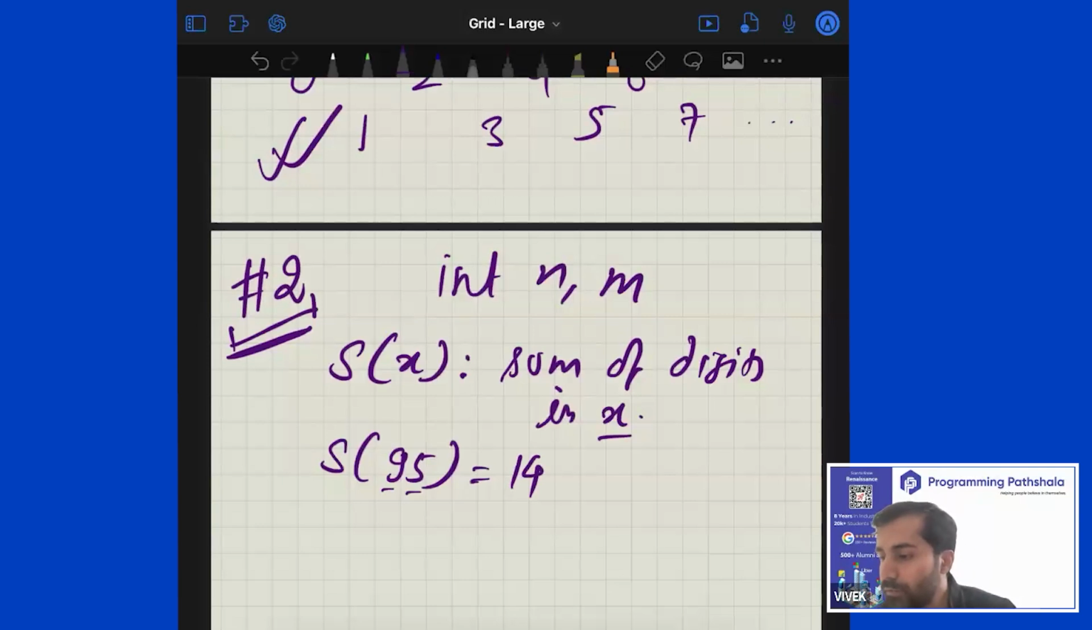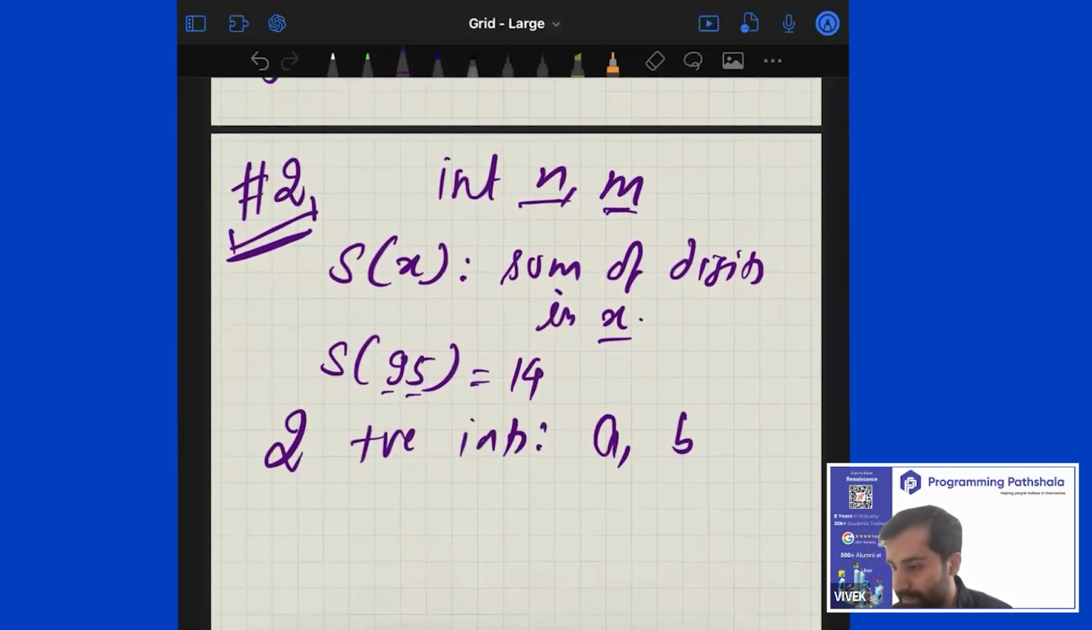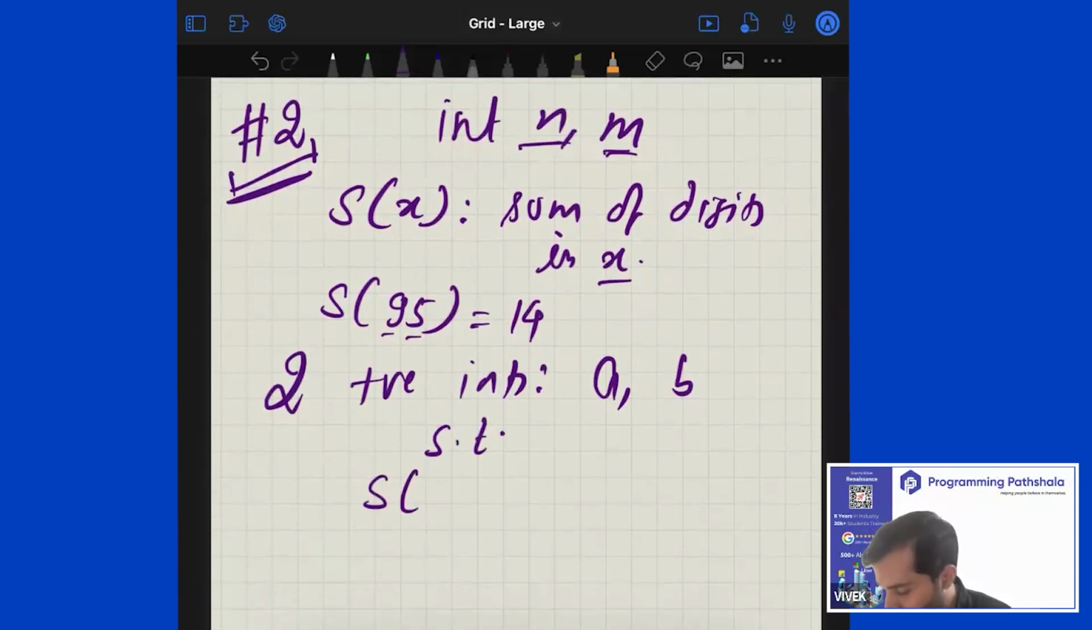Okay. Now, what we have to do is, given two integers n and m, we basically have to find two positive integers a comma b such that s of a is greater than equal to n. It might look mathematically daunting, but it is not. Trust me on that. So have some patience and you will be able to relate.